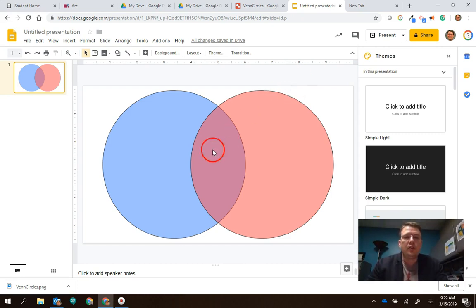And the reason that's good is that when students are working on the slide, they can't accidentally manipulate the actual graphic organizer. You know, if I click and drag, if I want to try to move this blue circle, I can't because it's the background of the slide. There's no way for me to click and move it around, and that's a good thing. We want to keep it where it is.